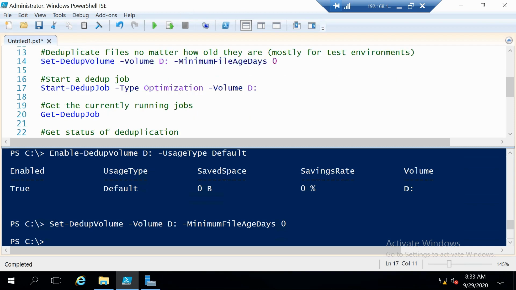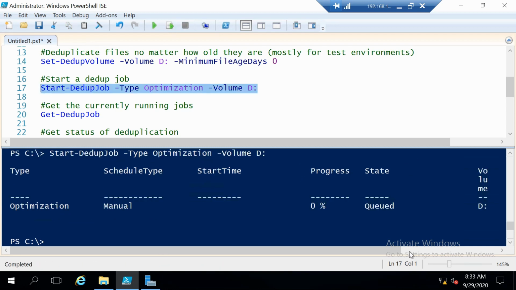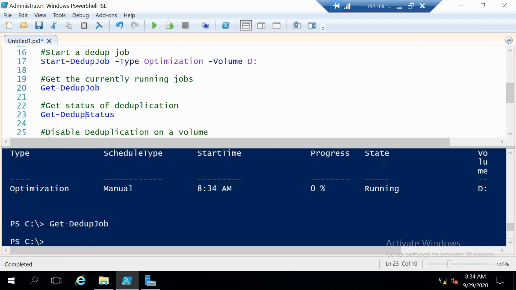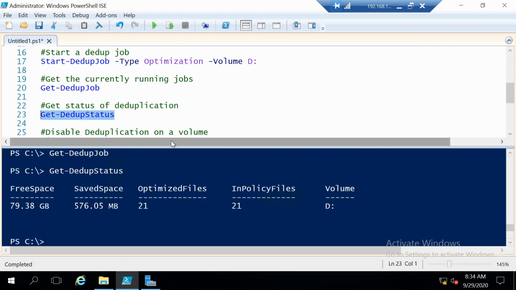And now let's start the optimization job that will separate the files into chunks and create the reparse points. So the task should be started. We can use Get-DedupJob to see the status of any task or any job that is running. You see that state is running, progress 0%. And if I run it continuously, you see that it's already gone. So it was very fast, too fast for us. But now we can use the following command to get the status of dedupe on our server. And check it out. For volume D, we have 576 megabytes saved space. So DDPEval was spot on, in my opinion.